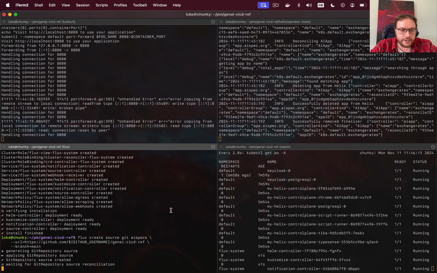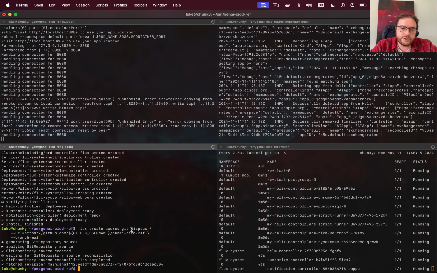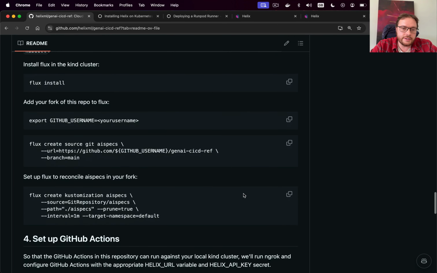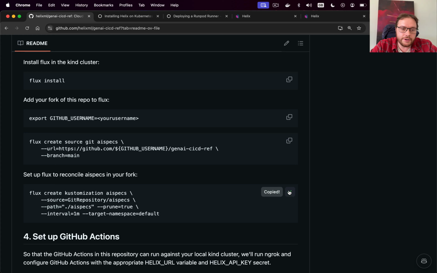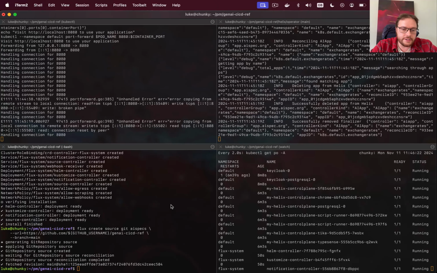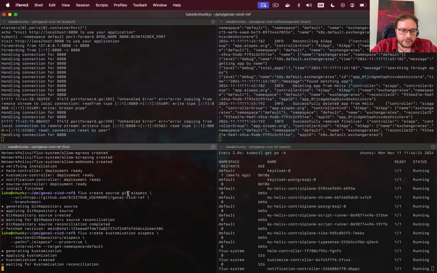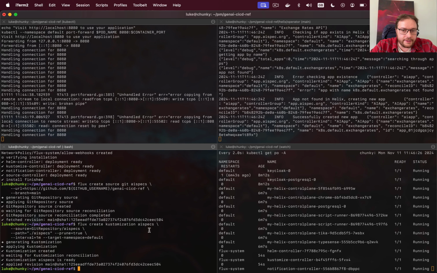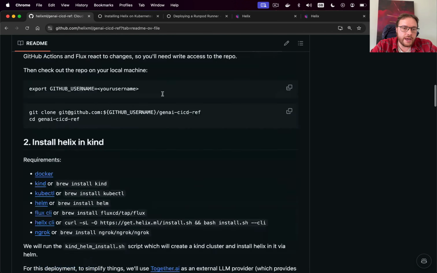So I'm going to go ahead and create the Git source in Flux so that Git has a reference to the repo. And then I'm going to create this Flux customization in there. And so that will now every minute check this repo in the AI specs folder for any changes to the YAMLs.